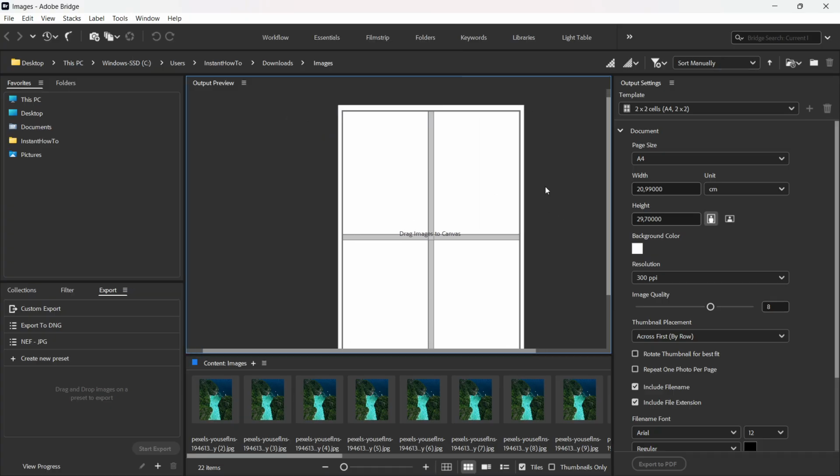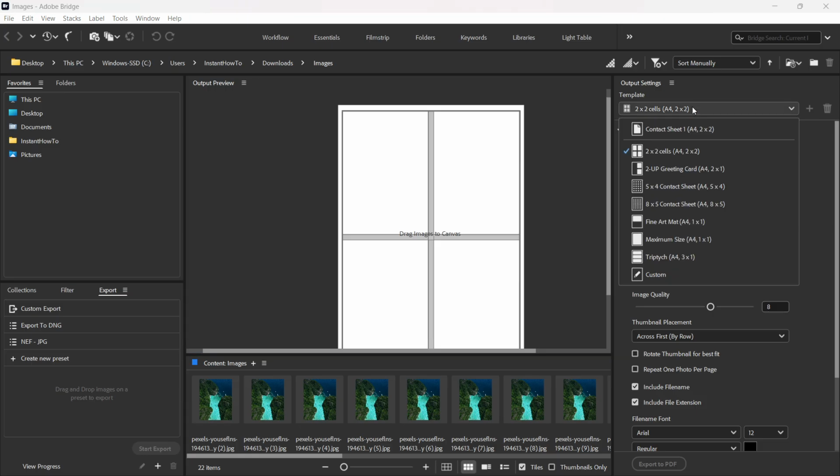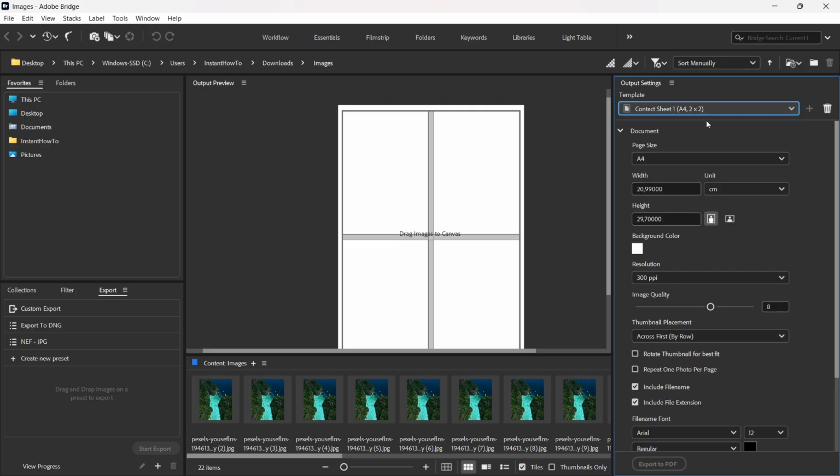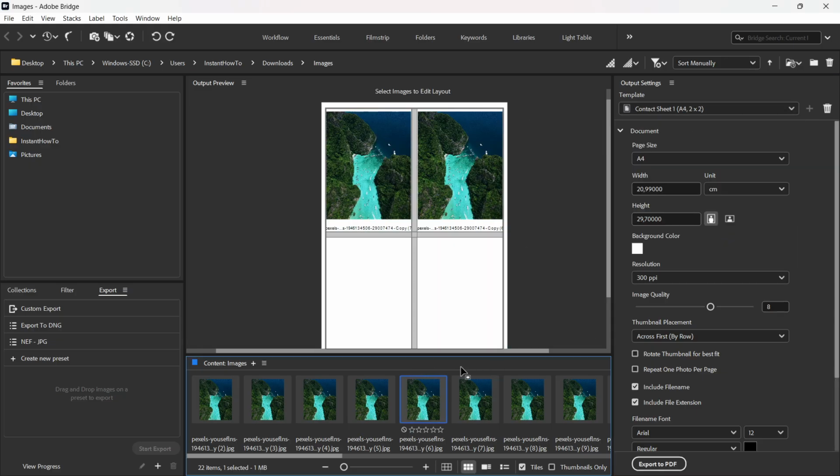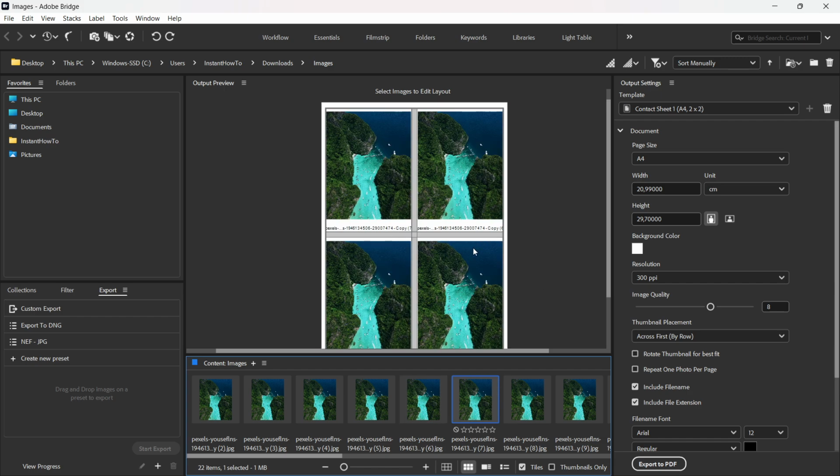Then from here, you want to select your template, your contact sheet. So top right, I'm just going to click on this contact sheet 1 over here, which is 2 by 2. Then you want to customize it. Of course, you can drop in the images you want to use. I'm just going to use a few of them over here like this.